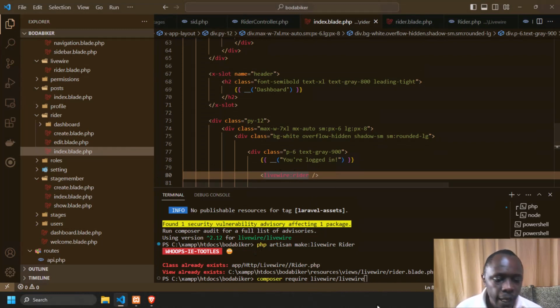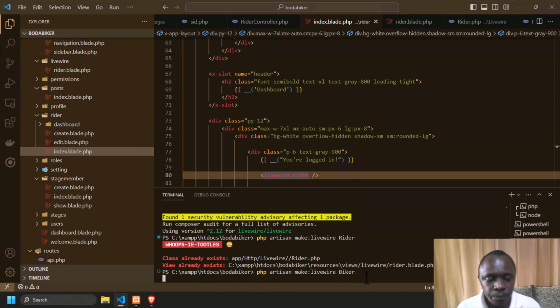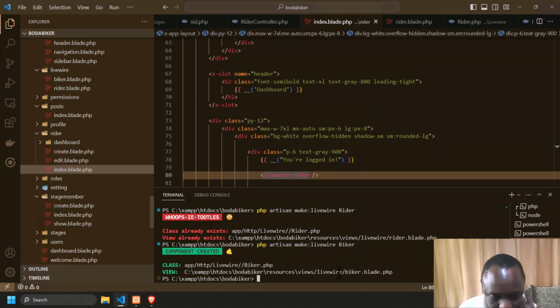To create a component, it is just php artisan make:livewire rider. That is make:livewire and then the name of the component that you want to make. You can create a component biker just like that, and it's going to create two files. First it creates a PHP file, which is more like a controller, and then a view file, which is a blade file.